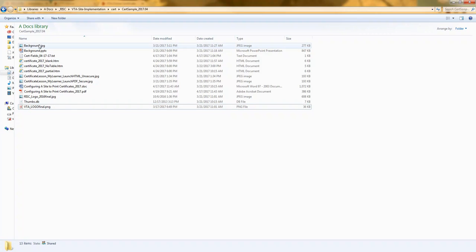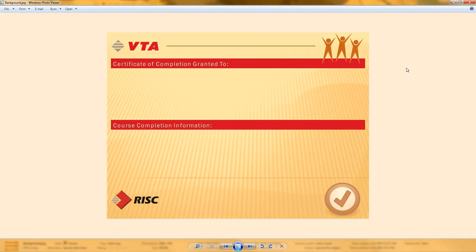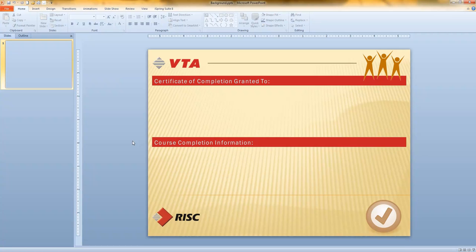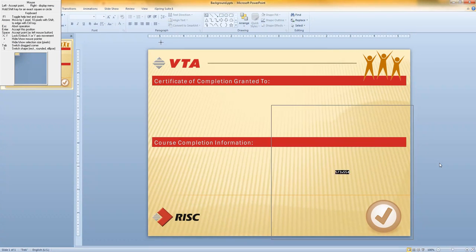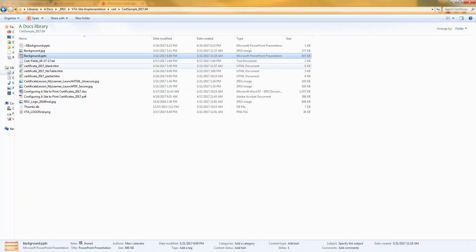So if we just run down background, this is simply an image that I use to create a certificate-looking type of image. I actually just created that by using PowerPoint, inserting my images the way that I want, and any kind of text the way that I want. I've got a program that I happen to use for screen capture. I can then bring it into the screen capture, crop it the way I need to, and save the file so that I can now use that as a background image.